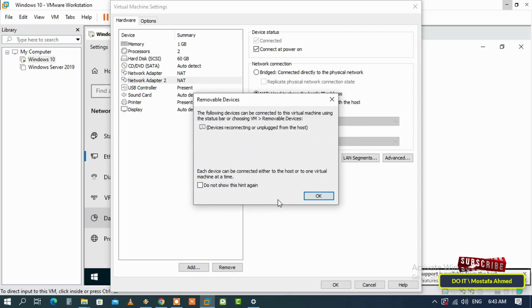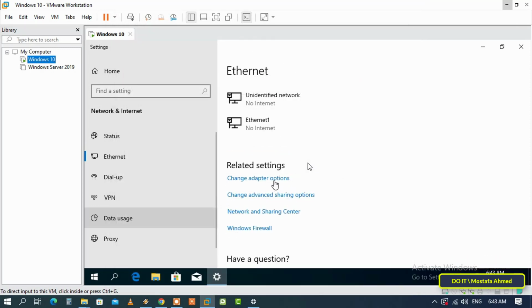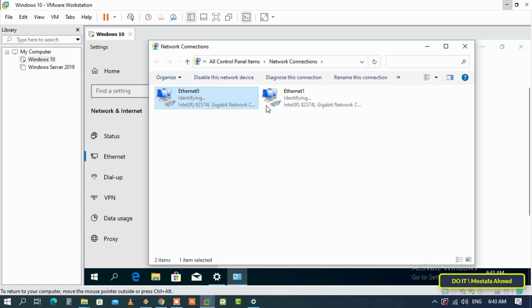Wait for a few seconds to finish the process of adding the new card. Immediately, it added another network card, and you can use it now. Available in VMware Workstation, add device. And this is one of the advantages in VMware Workstation.